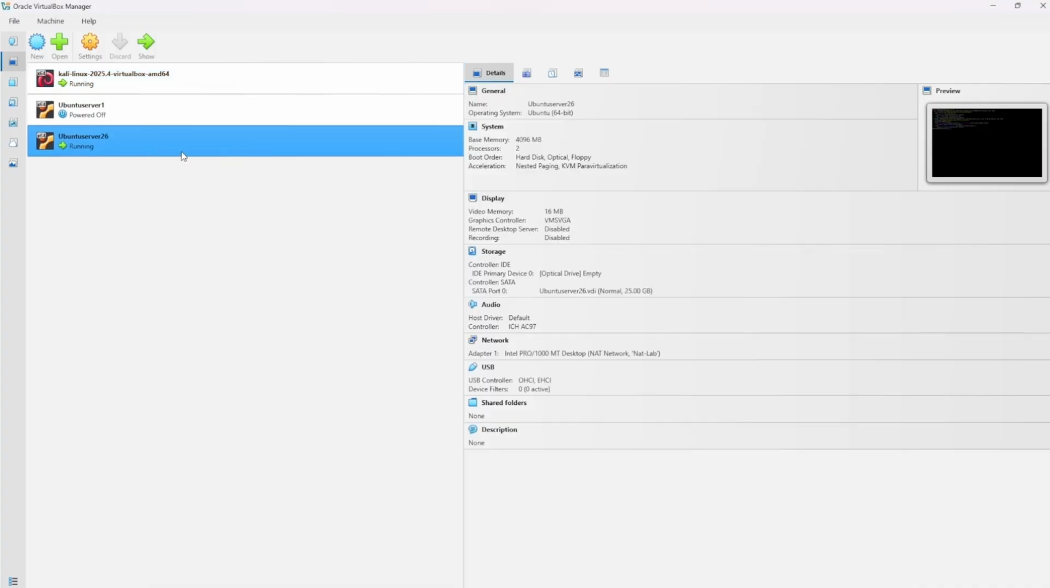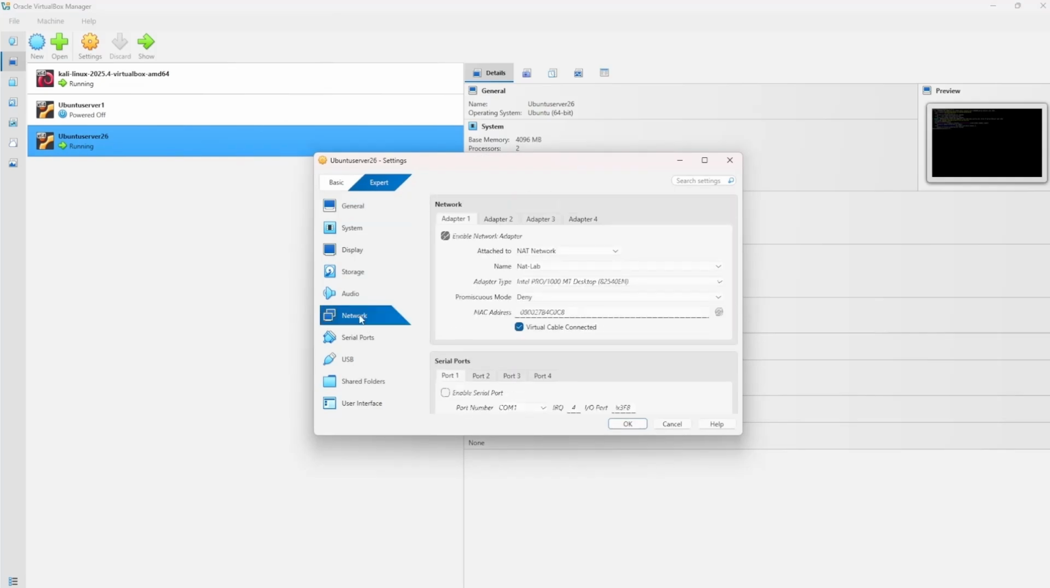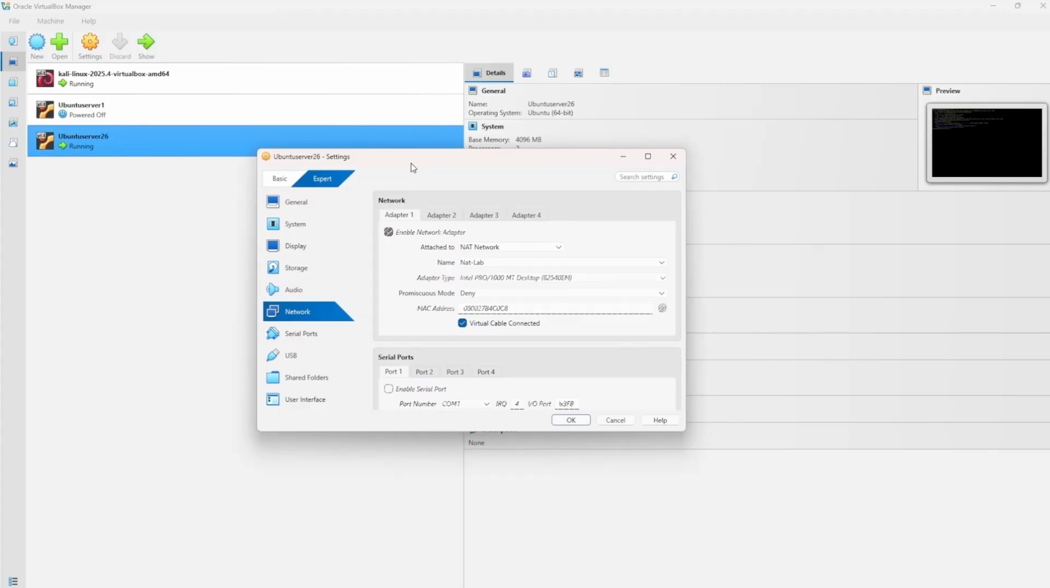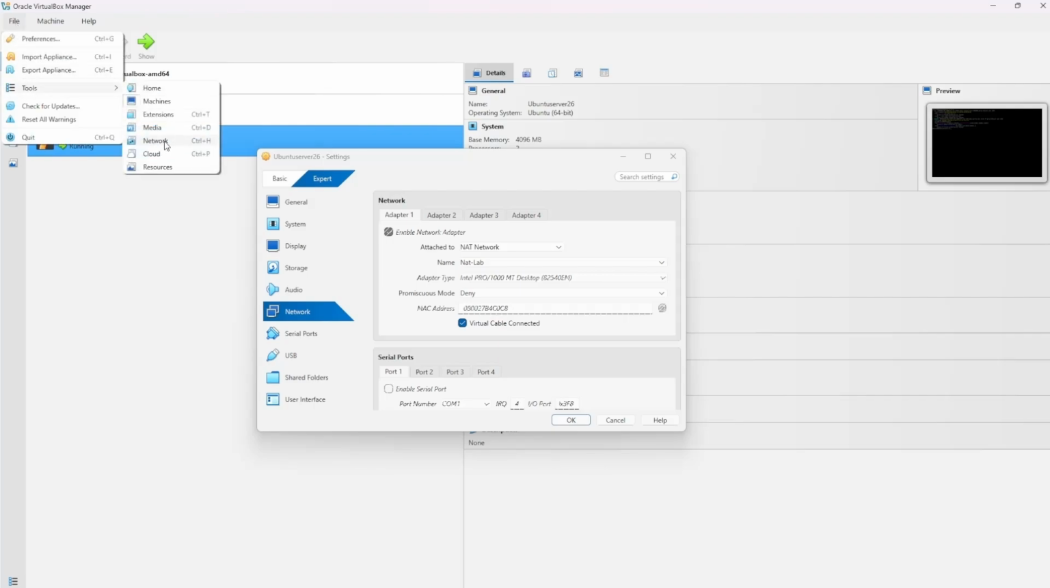If I go to settings and go to the network section, you look at this adapter. I'm using NAT network, okay? If I use this, it will be easier for me to communicate between these servers or OS systems inside this VirtualBox. Creating it is not that complicated. What you can do is go to the VirtualBox tools menu, click file, click tools, and here you click network.